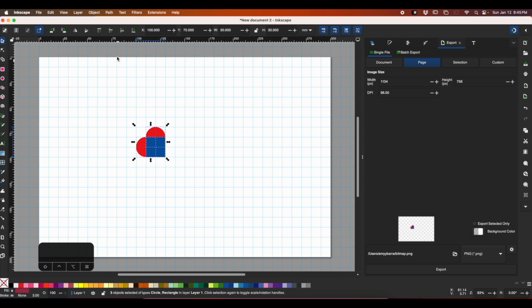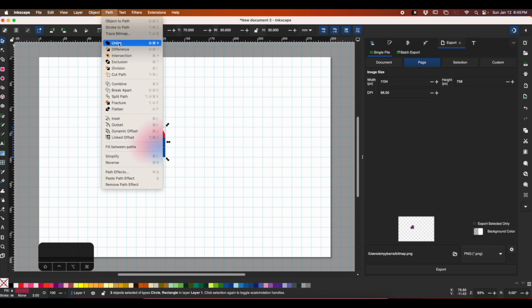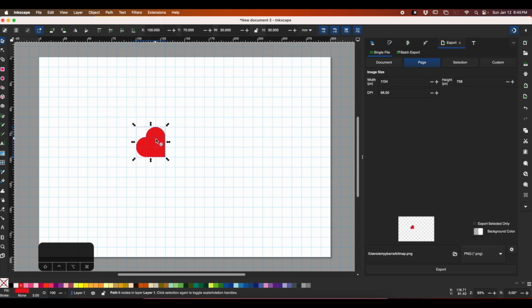Now I'm going to select them all, and I'm going to go to Path and Union. Then if I click on it once and then click on it twice, these rotation handles come up, and I can hold down Control and Shift and it'll snap, and I can put it upright. And then I have a heart.